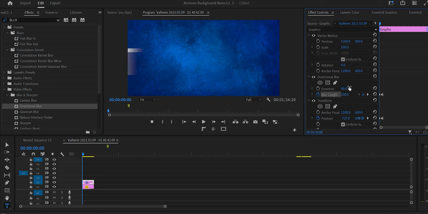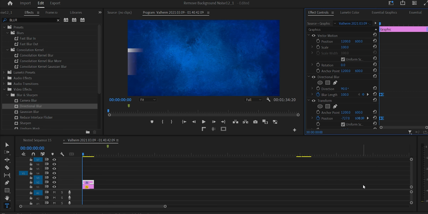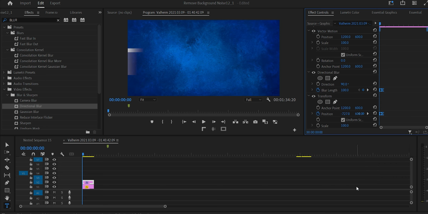The last step is, select all your stopwatch icons, right click of the mouse, Temporal Interpolation, Ease In. Again, right click of the mouse, Temporal Interpolation, Ease Out. Everything is ready, let's see the result.